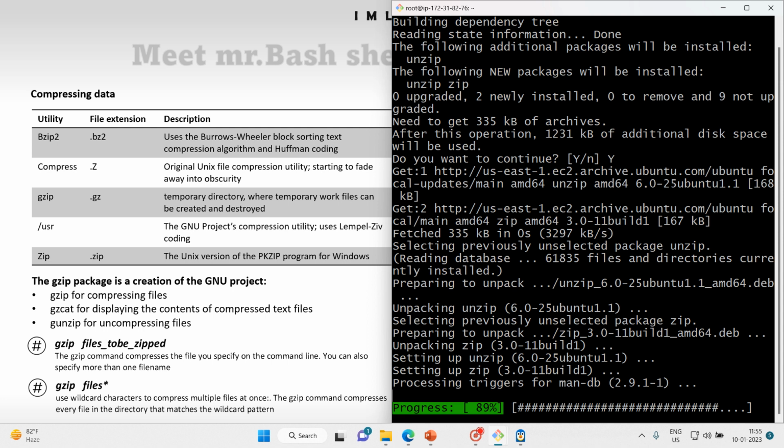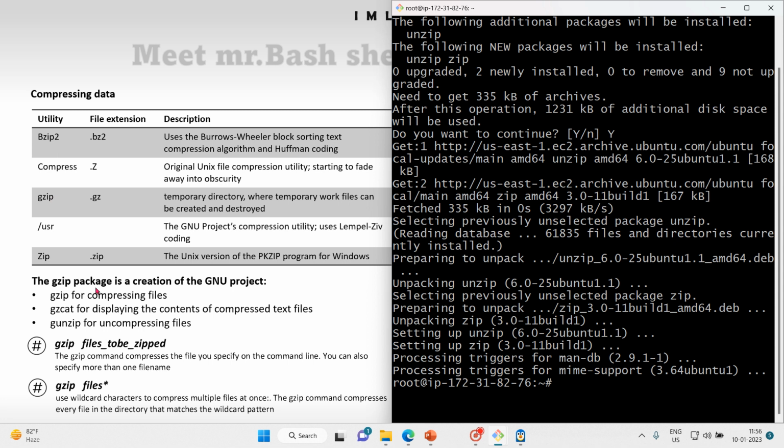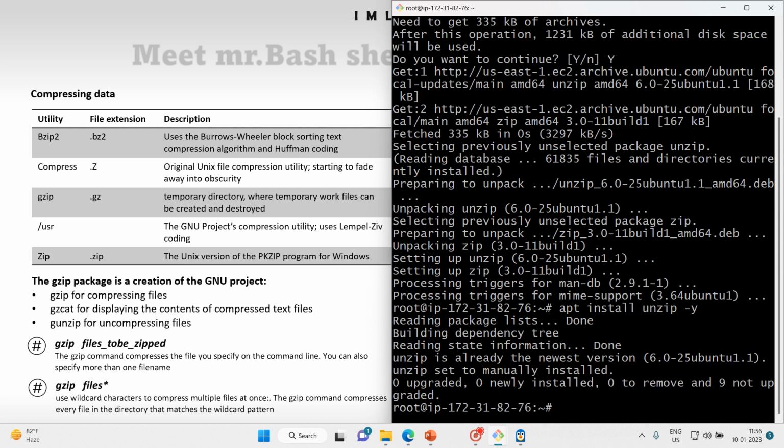Okay, it's getting installed. I hope it will finish faster, but it's taking some time. In the meantime, you can have a look at the various utilities that we have as compression tools, and the ways of commands that we can use. Okay, it's done. Now let's install unzip also. apt install unzip. Okay, zip and unzip both got installed.